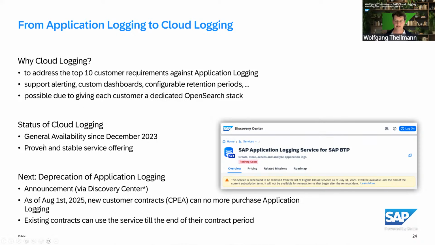Now with cloud logging, it's generally available since more than a year now, and since then really proved itself to be a proven and stable service offering, which made us confident now to do the next step to start the deprecation of application logging. So this was announced beginning of the year in Discovery Center. And the impact basically is that as of August this year, new customer contracts can no more purchase application logging. However, existing contracts can for sure still use the service till the very end of their contract period.